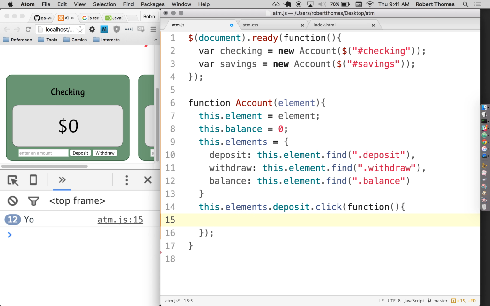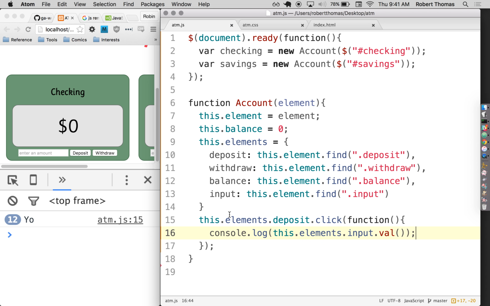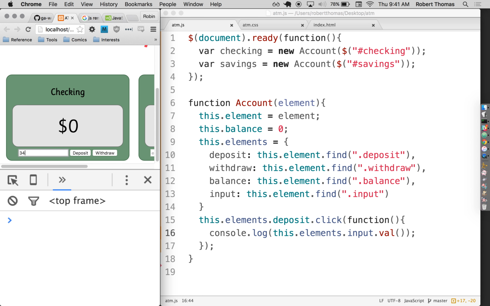So now on click, what I want to do is get the value of my input. Wait, what did I do? Oh, I forgot to include that in here. I also need input in here: this.element.find .input. There we go. So let me just make sure that works. this.elements.input.val, and hopefully when I type something in here, it'll give me that number. I don't know.